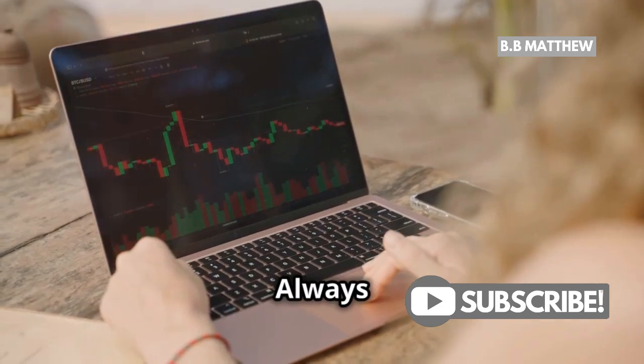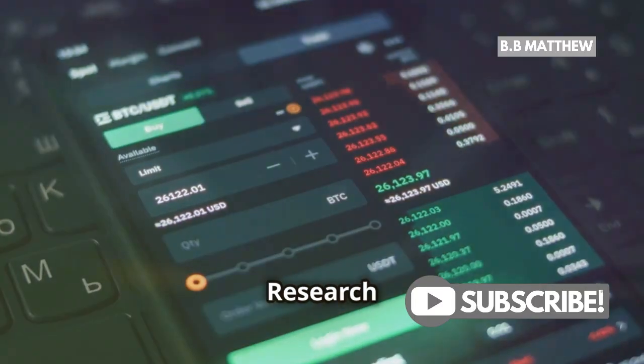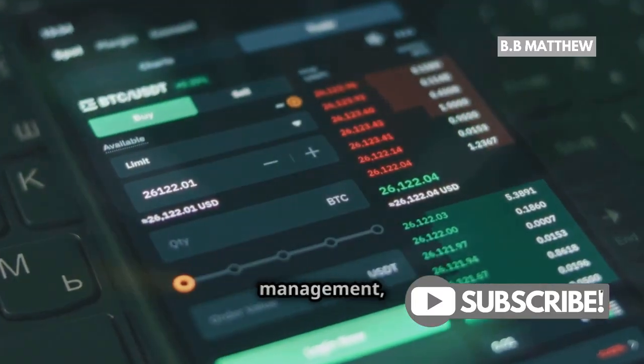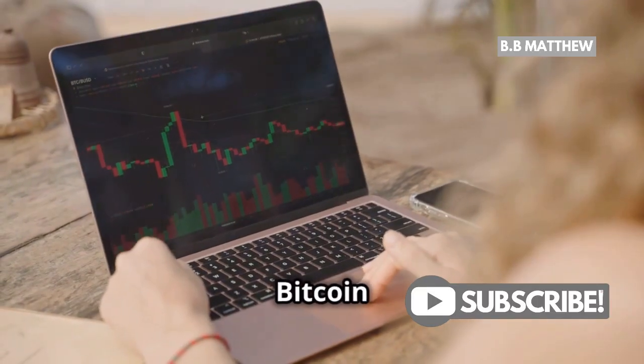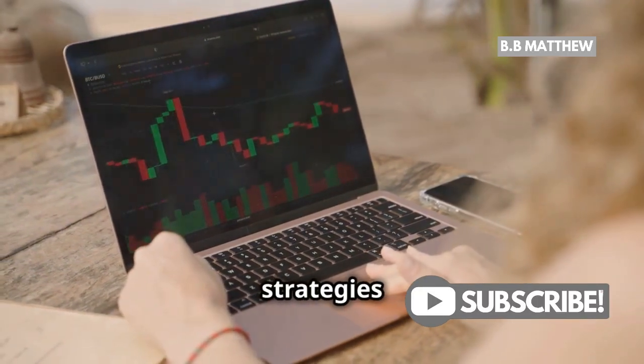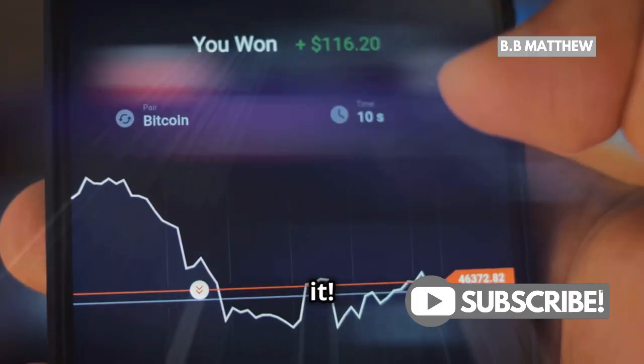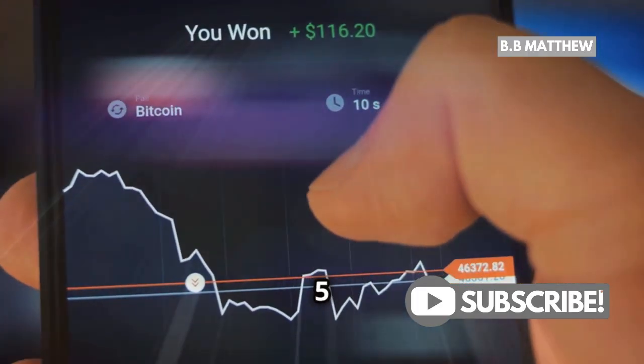Key tip: always do your due diligence. Research traders, prioritize risk management, and choose transparent platforms. Keep learning about Bitcoin and copy trading strategies to stay ahead. And that's it. Master Bitcoin copy trading in 5 easy steps.